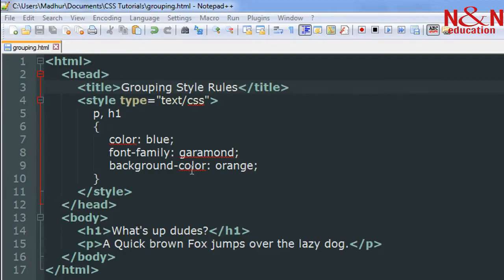So if suppose you want these rules to be applied to the h1 level headings in your document as well, then all you have to do is put a comma after paragraph and type in h1. And you could also change the order, so if you want to type in h1 first and put a comma and then type in p, that's also perfectly fine.